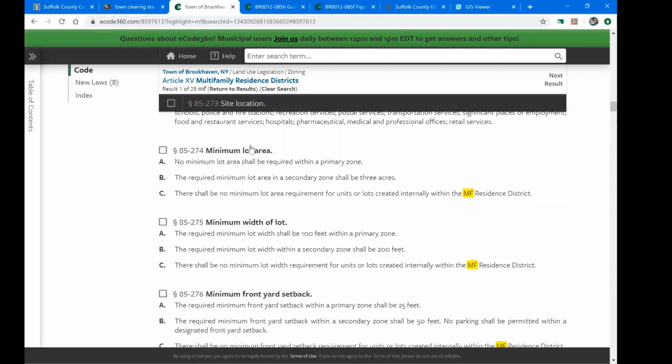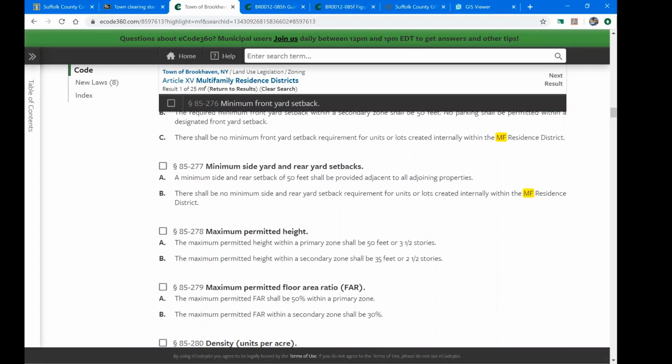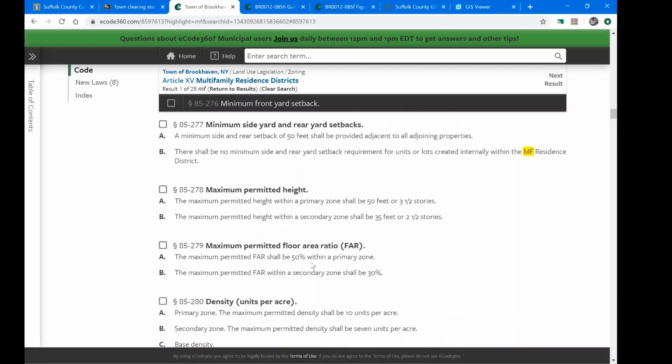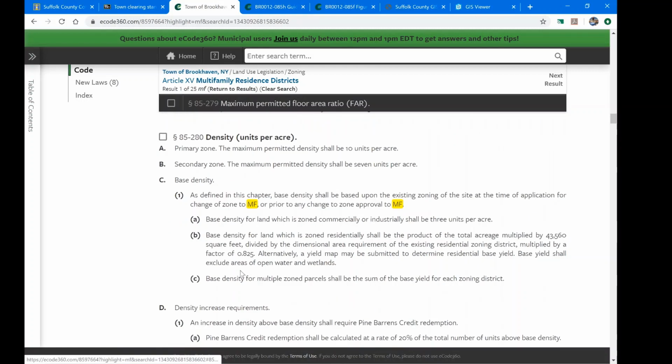So first of all, minimum lot area. There's no minimum lot area in a primary zone. What's a primary zone? There is a minimum lot in a secondary zone, that's 3 acres. And there's no requirements for lots created internally within that zone. So we'll get into those zones in just a second. There are front and side setbacks we have to deal with, and heights we have to deal with as well. And we also have floor area ratios, 50% and 30%. Those are very generous, will be okay. But it's the density I'm concerned about, all right?